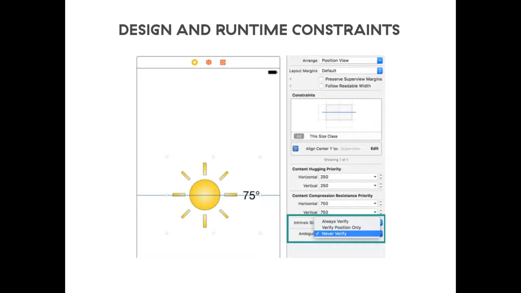Okay, another thing they implemented is about design and runtime constraints. They added the ambiguity verification. So now, alongside the placeholder intrinsic content size and placeholder constraints, you can set the ambiguity. For your own custom views, you can have just one constraint set, like horizontal centering.